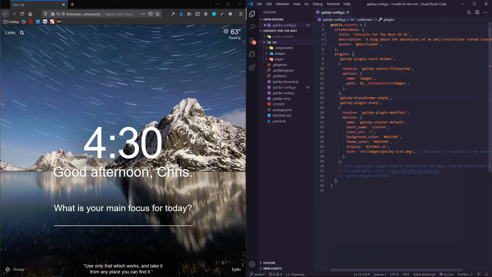Transformer Sharp and Plugin Sharp are for image processing, and then this manifest here is where you can set some of the theming. These background and theme colors you can adjust for how they show up on mobile, like their tab colors, and this is where you can adjust the favicon.